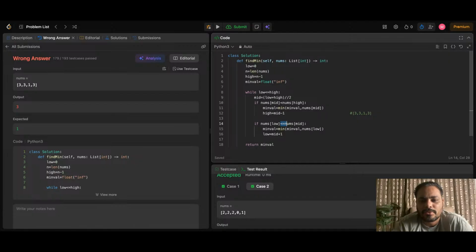So nums of low is equal to nums of mid. Yes. So min val will not get updated. So it will be 1. Now what I'll do, low is equal to mid plus 1. So my low is 3 and mid is this plus 1. So low and high are crossing. It means that the loop will end. Okay, so I think equal to में तो होना चाहिए.